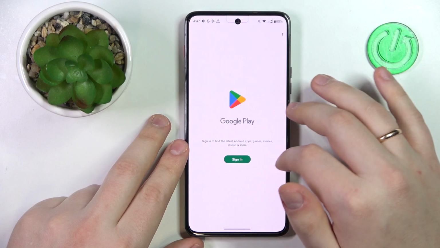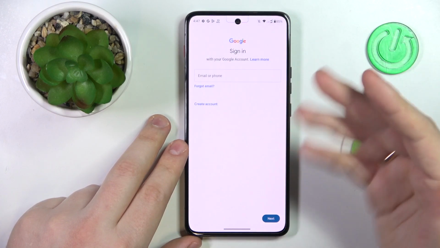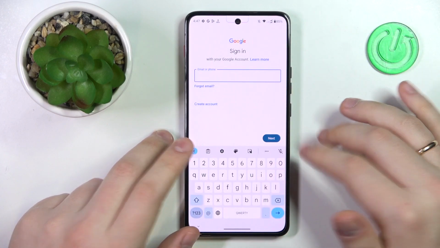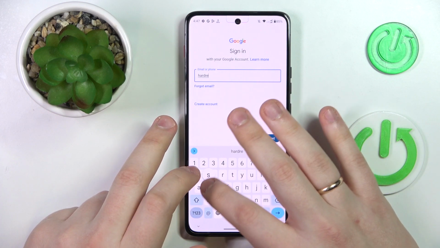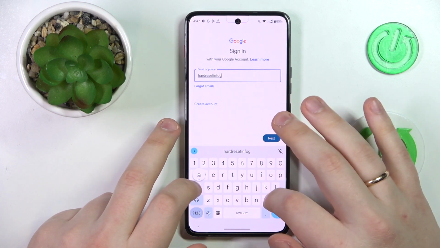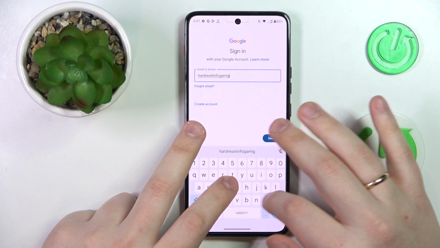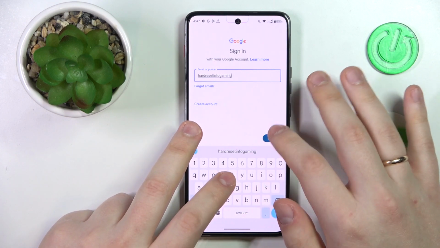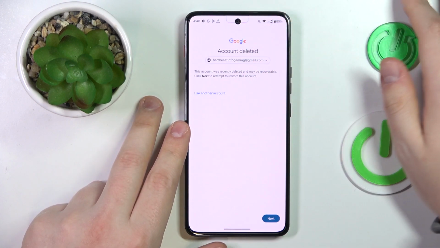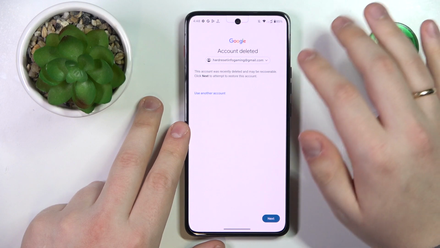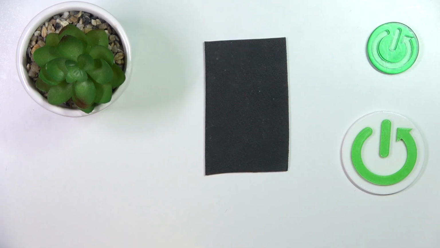And now all that it's left to do is to sign into the recently deleted Google account and thus recover it. So in here at the Play Store, I'm going to enter my email address. And you should get this message saying that this account was recently deleted and may be recoverable. So that's a sign that we are on the right track.